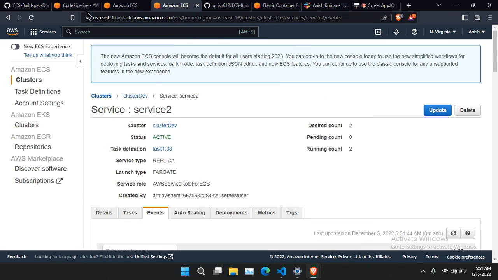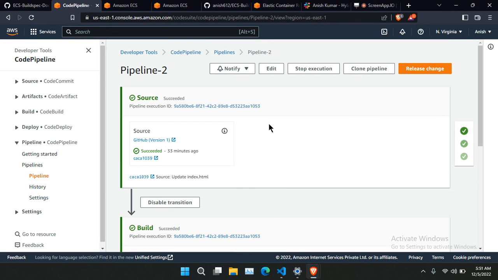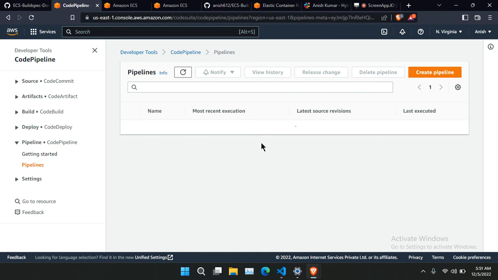Here we have created the 6 pipelines successfully.